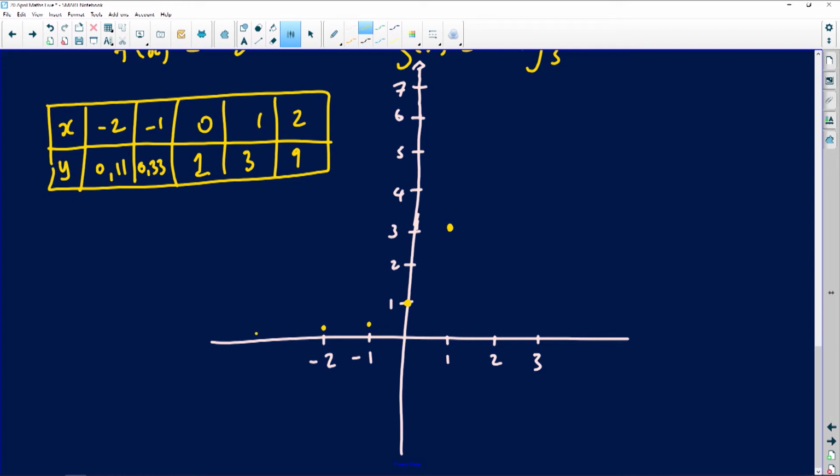So I can simply draw this graph by joining those dots nicely. All right, hopefully nicer than that. And then you can see the shape of your exponential graph coming out nicely there. That's the graph of f of x that we have right there.